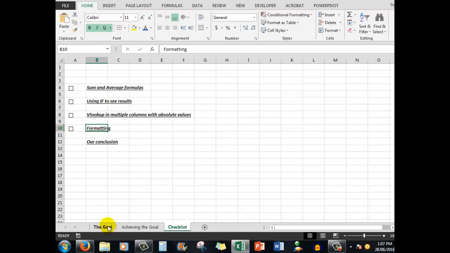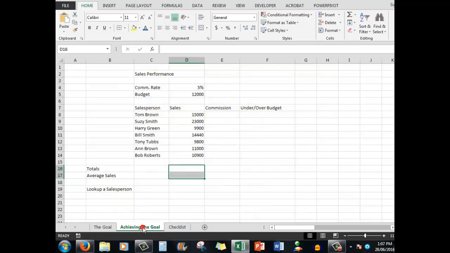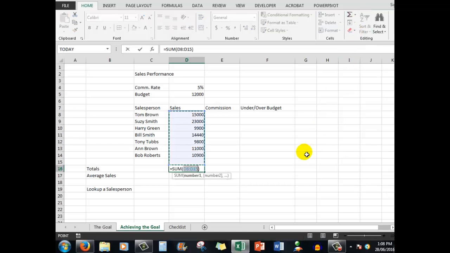Now, from the goal worksheet, I've simply copied the data and removed the formatting. The first thing we're going to do is to use some formulas, and we're going to use the sum formula to total these sales. So in the Home tab, I'll go to the drop arrow next to the AutoSum button and click Sum. Excel looks up the column and asks, are these the numbers you want to add? The answer is yes, so I will Ctrl+Enter to remain in the same cell. There are my total sales.